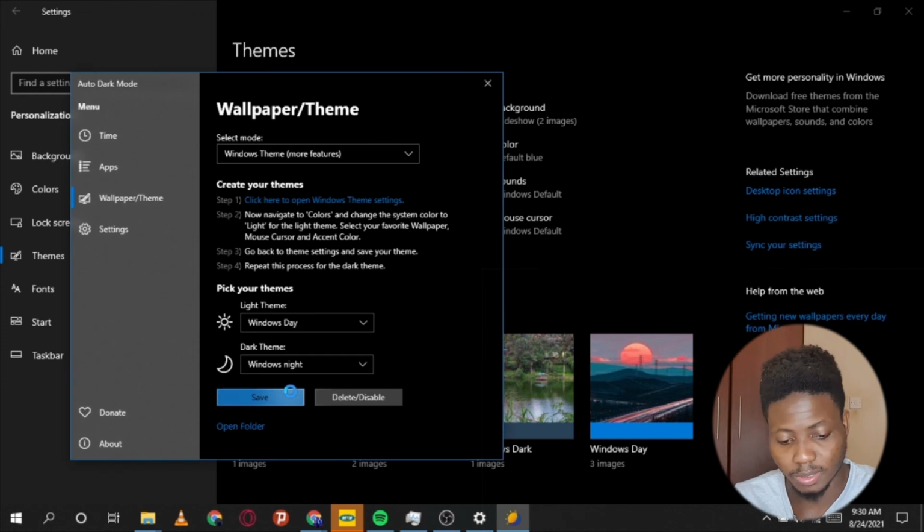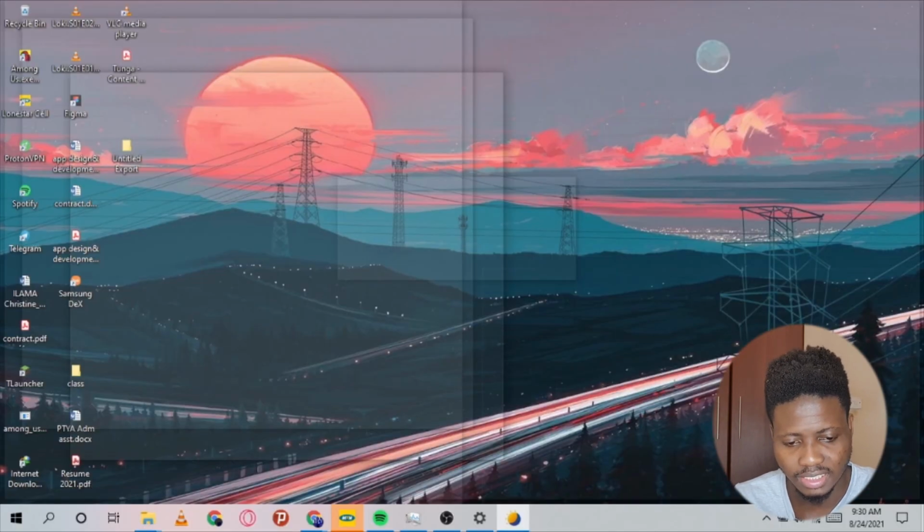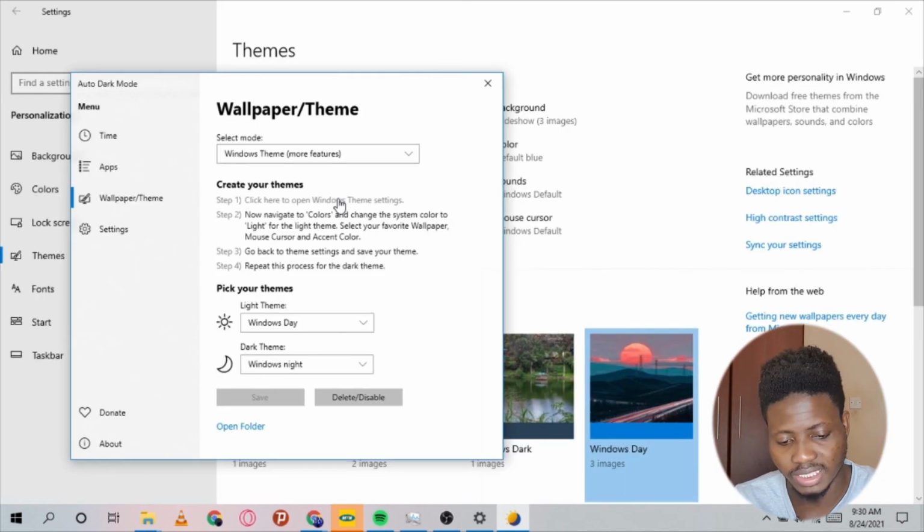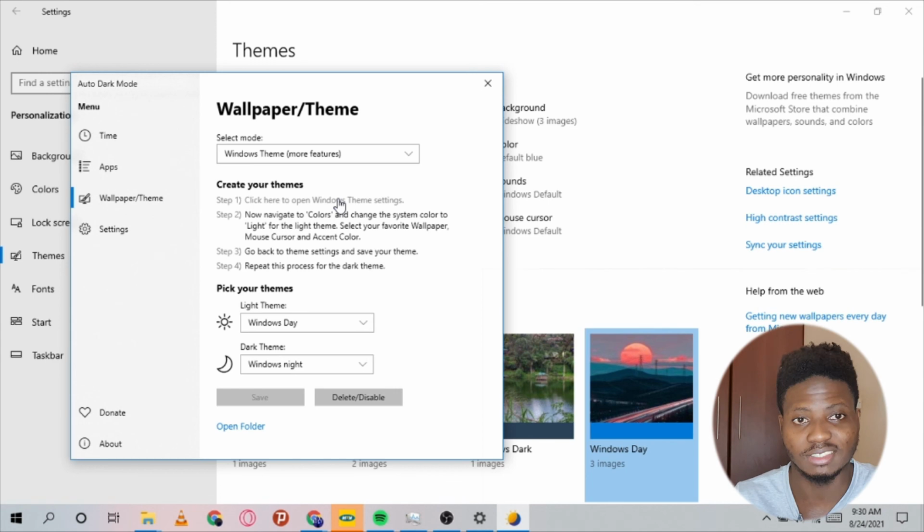As that saves, because it's day again, it's going to switch automatically to my day theme. And as you can see, here's a picture for my day theme. If I were to switch to night, it'll all work. It'll go through my slideshow as normal.